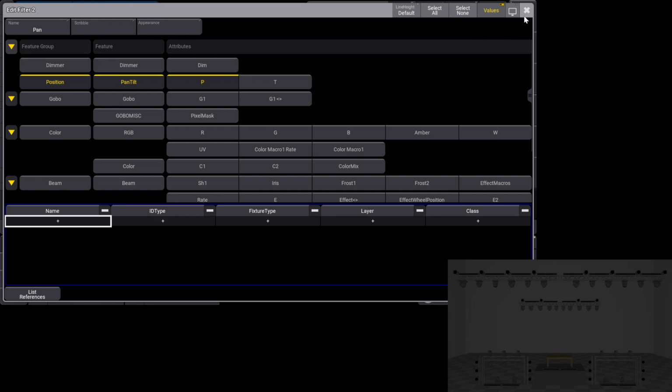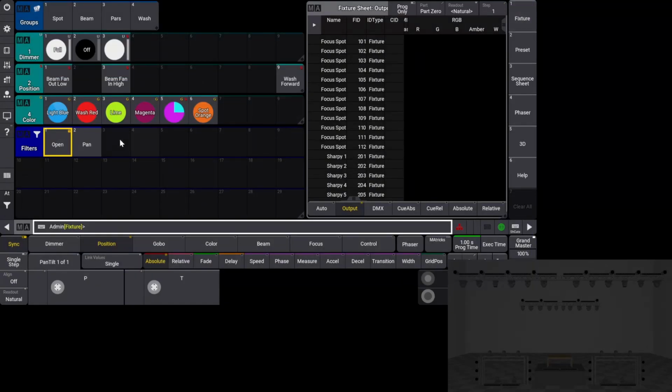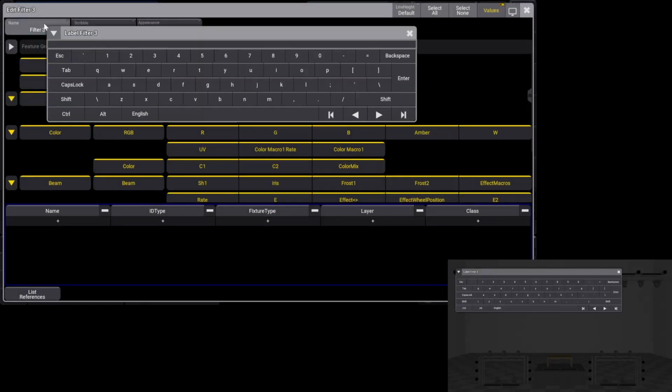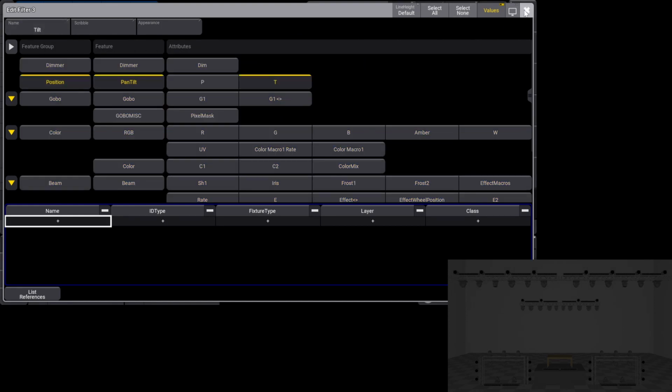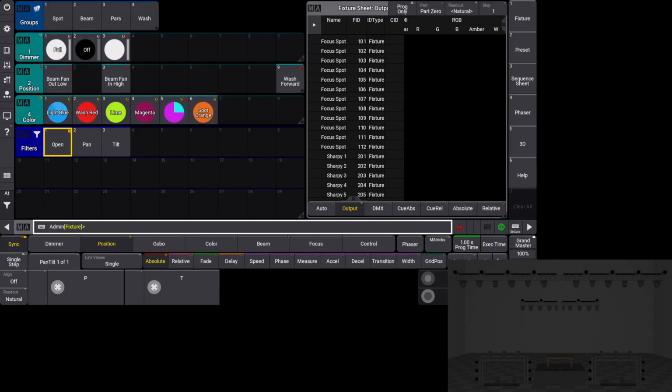Let's click out of the filter edit window and create one more filter for tilt. I'm going to use the exact same method as before, but selecting T for tilt this time. Now that we have these filters created, let's see how to use them.